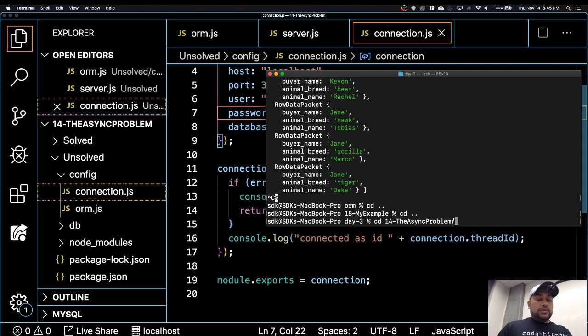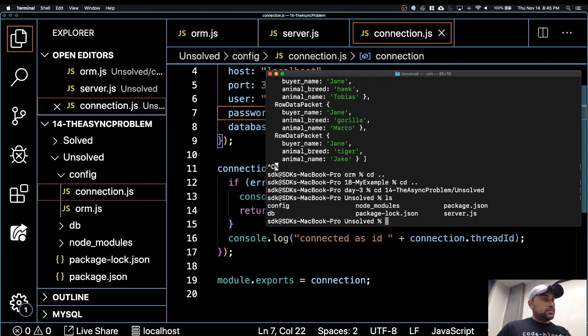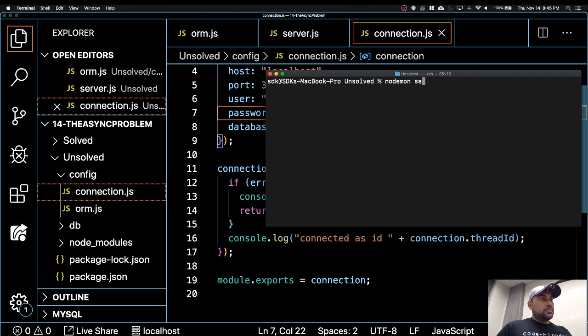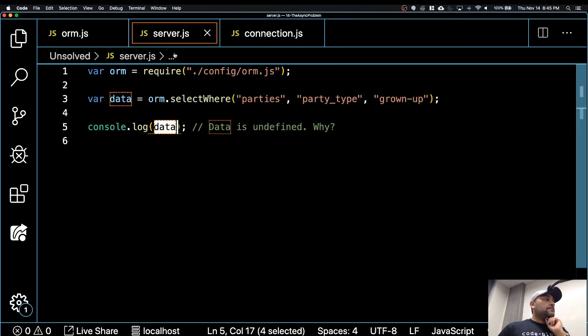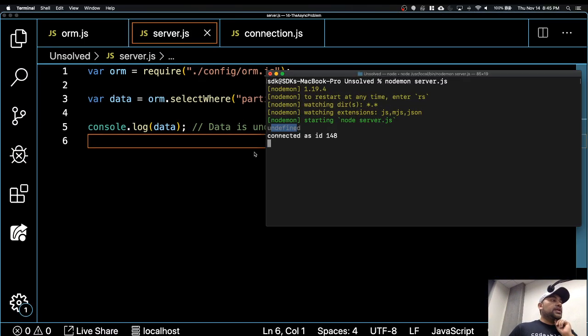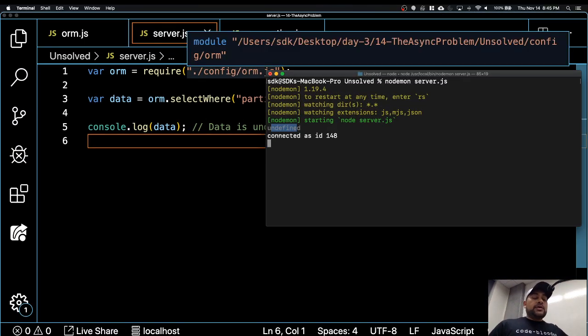This is 14 unsolved. So I get this undefined. Why are we getting this undefined? I have a return statement, it should give me some data back. Make sure you guys are able to run this, or if somebody already completed the previous one or at least has a database, make sure to look over their shoulder and try to figure out why I am getting undefined.